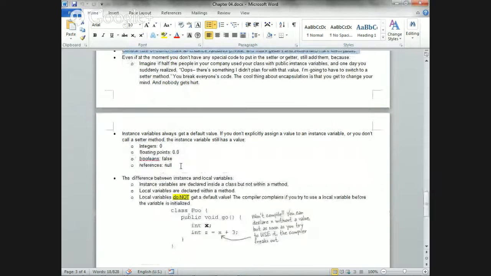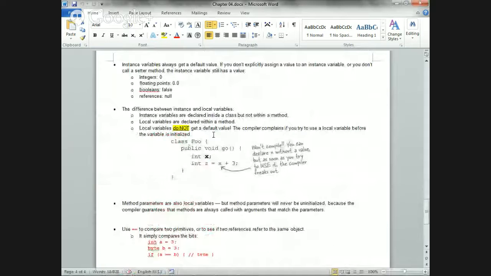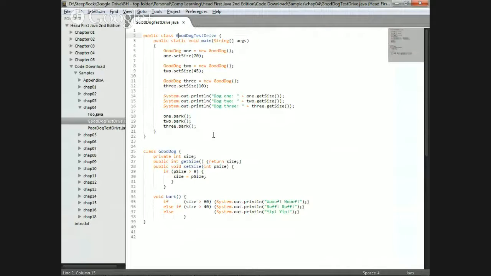Okay, we're almost done with this chapter. Next important point is that instance variables get accessed by code only through the methods. Forget about anything else; only through methods. You can never touch the instance variables directly.